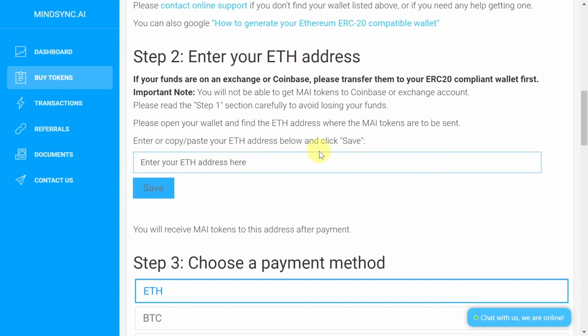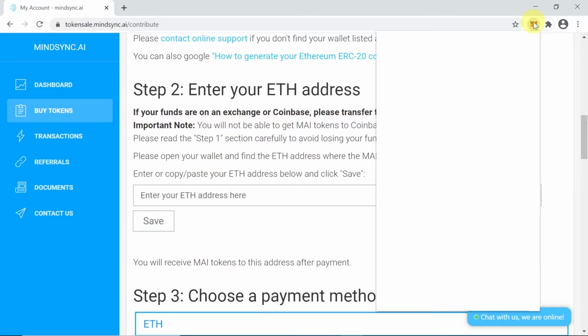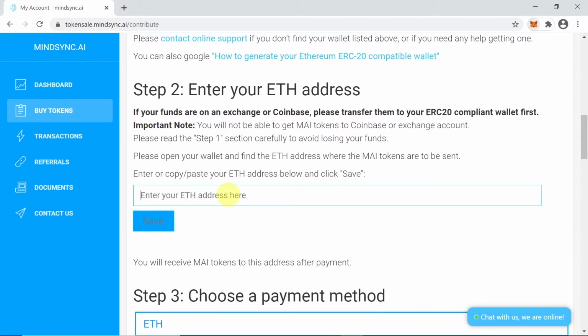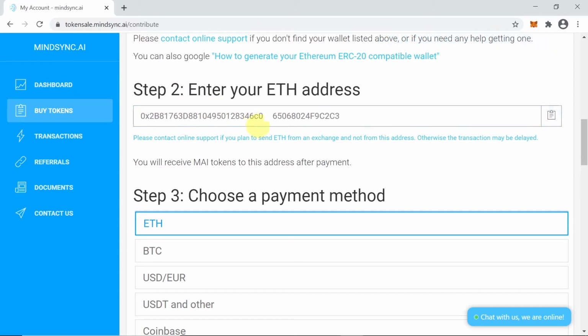Over here we need to enter our Ethereum address where we would like to receive our MY tokens. So for example, if you are using MetaMask, all you need to do is click on your MetaMask over here, and then your ETH address is visible over here, so we can just click over here. It will automatically copy the address, and then we can paste it over here. And once we paste it, we can click save, and our Ethereum address is already saved, so our tokens will be sent to this address.